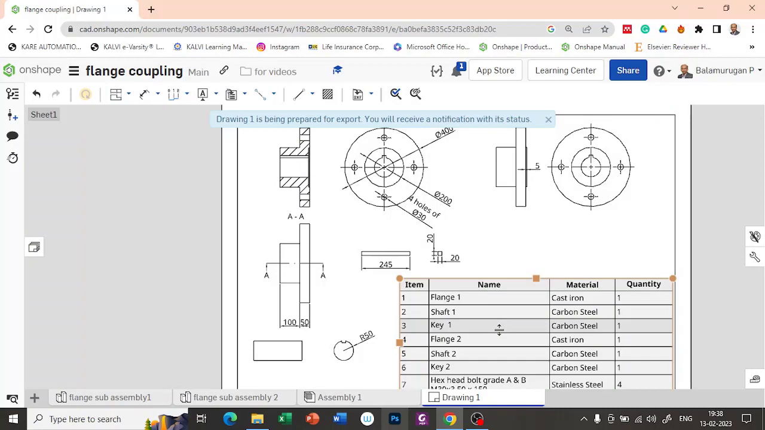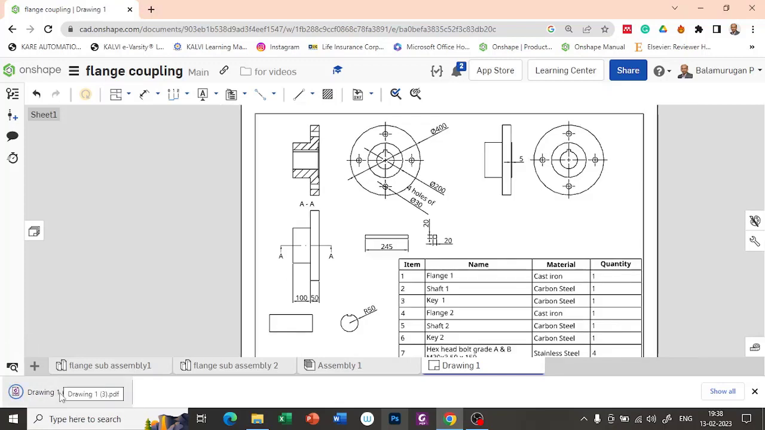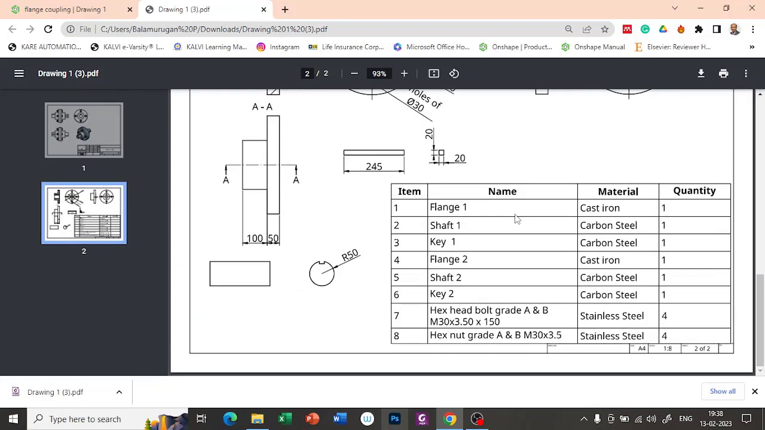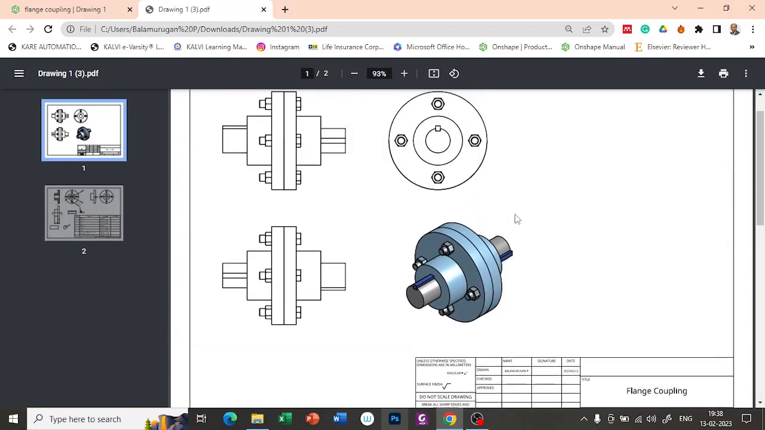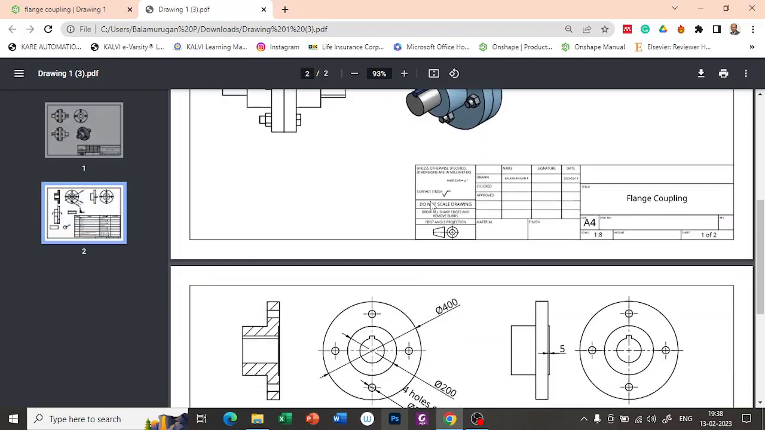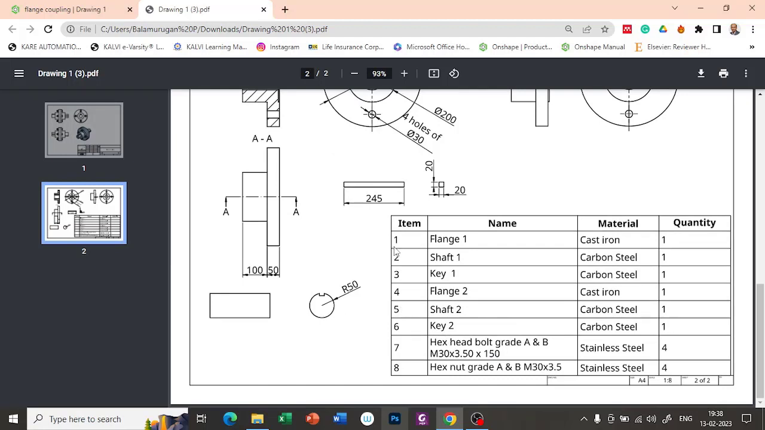Once your download is ready, it will be shown over here depending upon the browser. Here I have the drawing sheet which is downloaded. If you open it, however many sheets you created, all the sheets will be downloaded together. In the first sheet I have the assembly. In the second sheet I have the individual part components along with the BOM table.